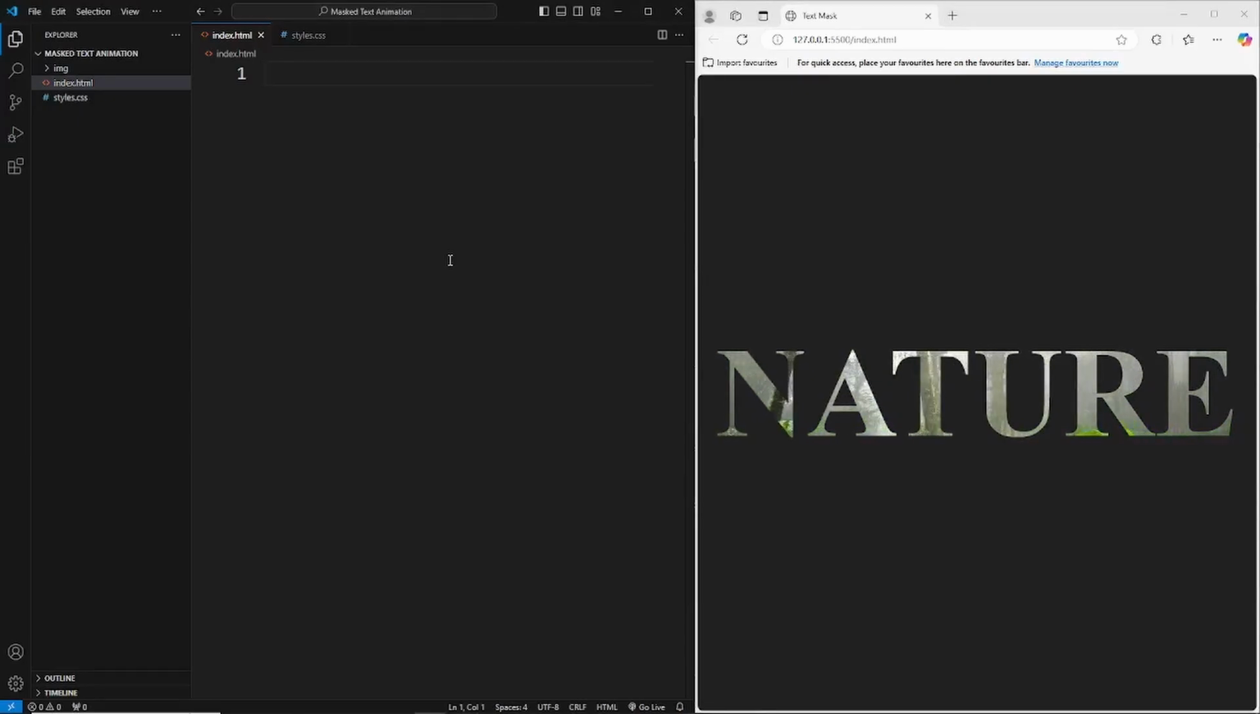In this video we're going to be creating this masked text animation using just CSS. As you can see in our demo example here, we've got a background image which is moving side to side, and then on top of that we've masked it with text, just so it gives it a nice little cool animation effect. And again, we're going to be creating this just using CSS.